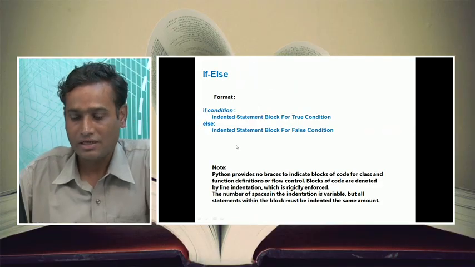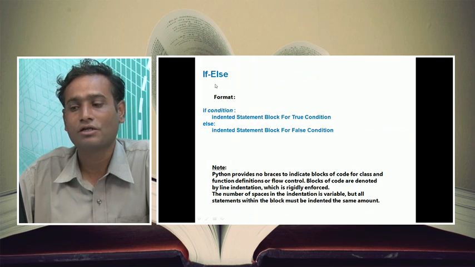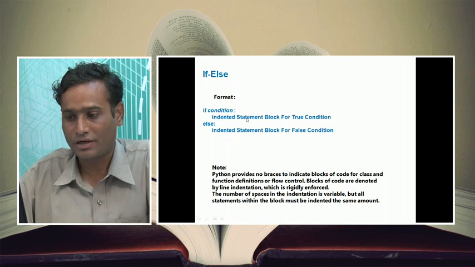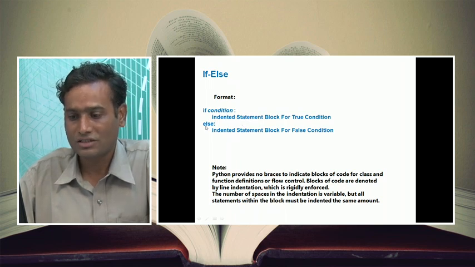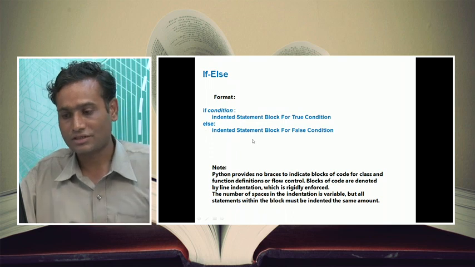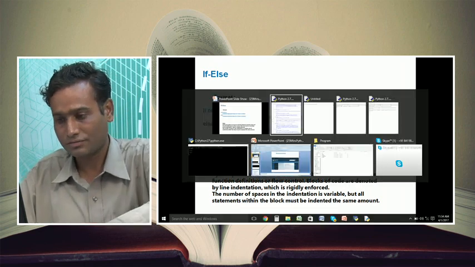If else is used for conditional code. The format of if else is: if, then write the condition, give a colon, then an indented statement block for this condition. If this condition is true, then this code is executed. Important is that this code should be indented. And if the condition is false, then it will go to else. So let us write some example code with this.